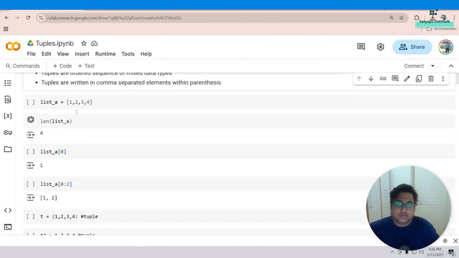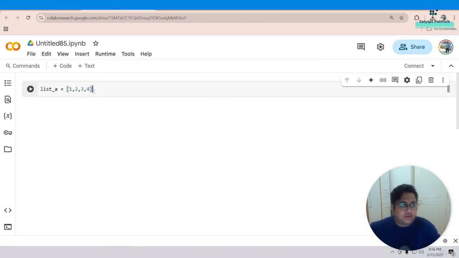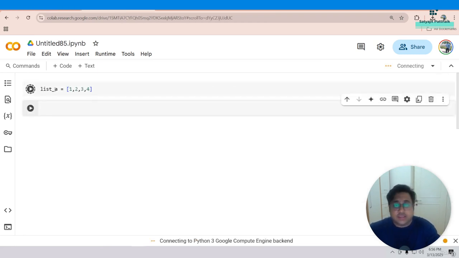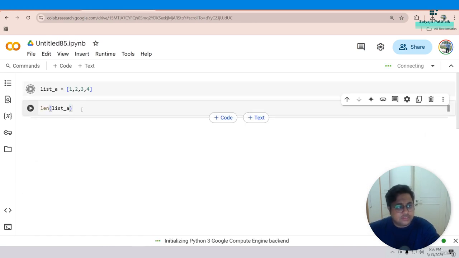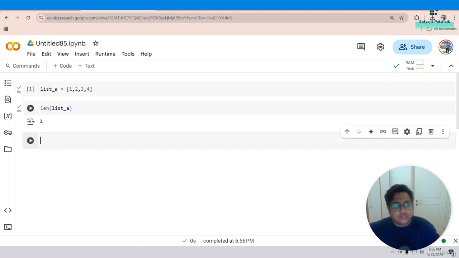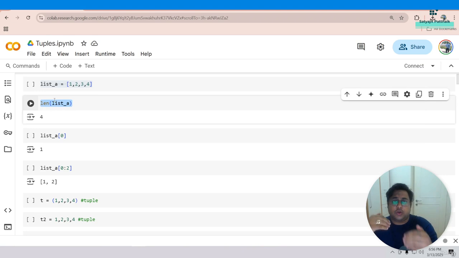Oh, tuples, sir is teaching tuples. Okay, so let's say I will run this also. Okay, list A is created, and then sir is executing this one. What is this? Okay, after this code is run, it's showing 4. That means the length of this list is 4, and this is how you need to practice along with me.